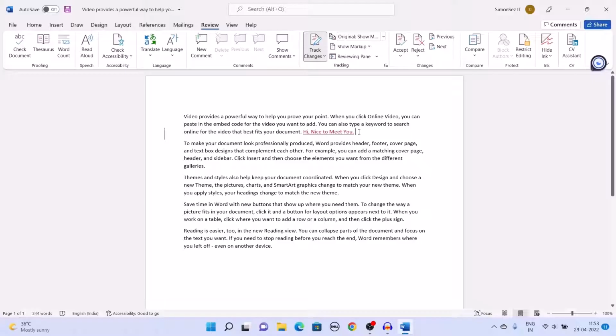In the same way, go to Review. Under Tracking, click on Track Changes again, or you can use the keyboard shortcut Ctrl+Shift+E to disable it. Once you have switched off Track Changes, the Word document does not track any changes that are made. However, the previously made changes will be recorded and visible.